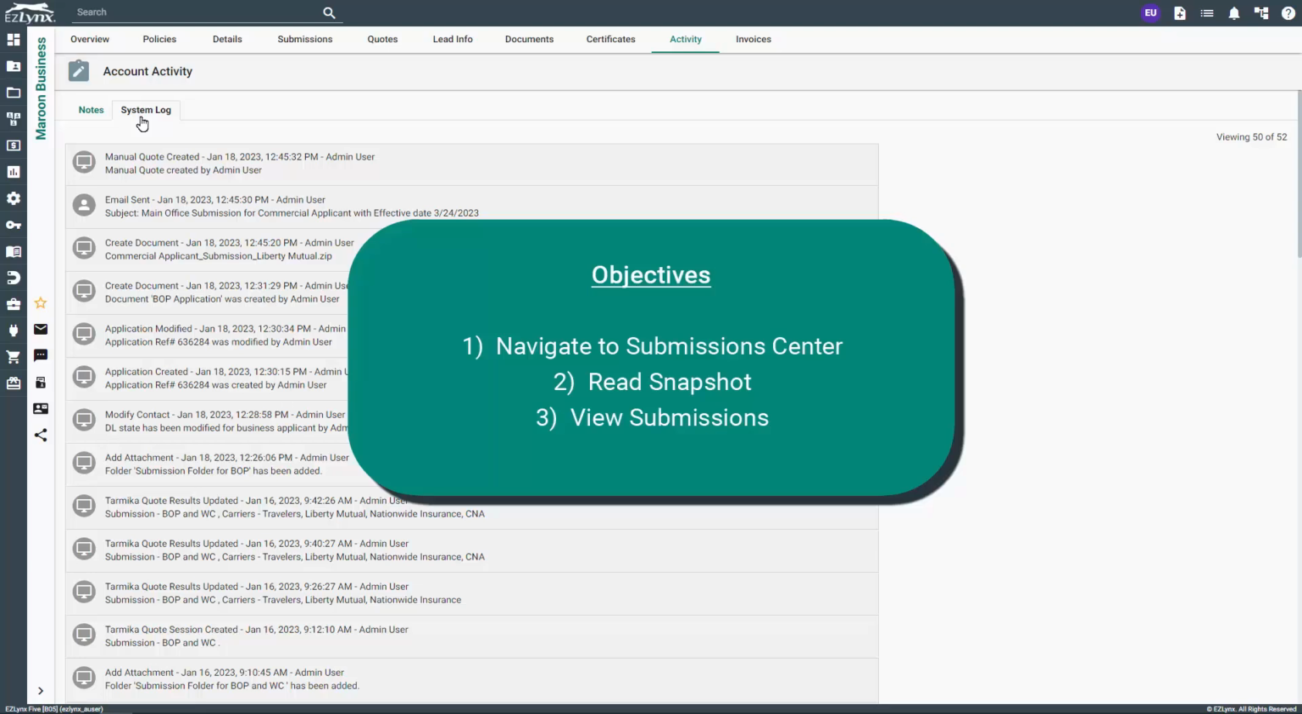You should now have the knowledge and skills needed to navigate to Submission Center, read the snapshot and view submissions.